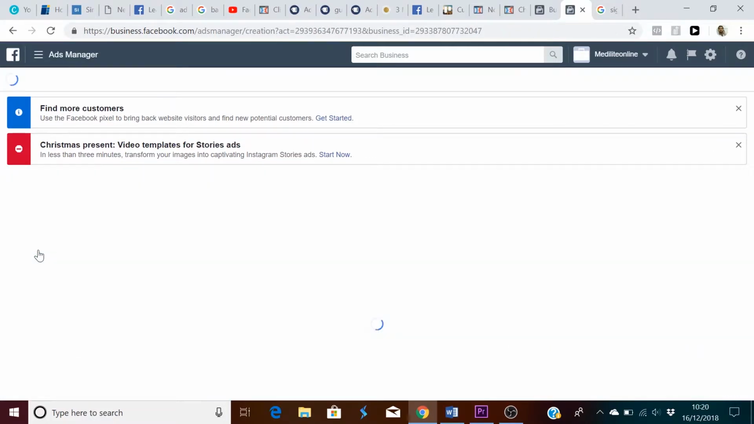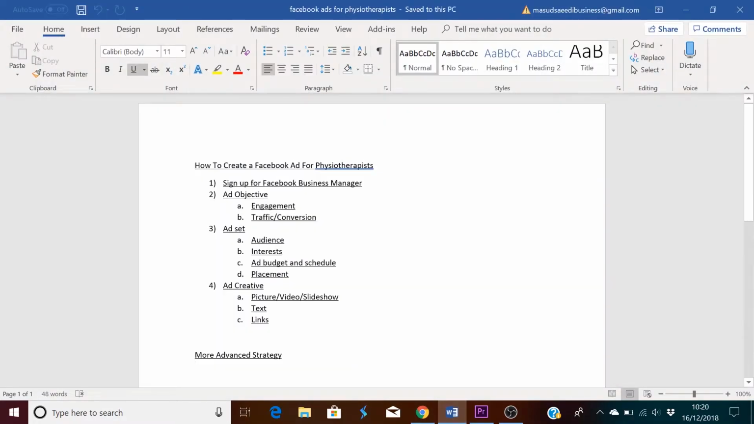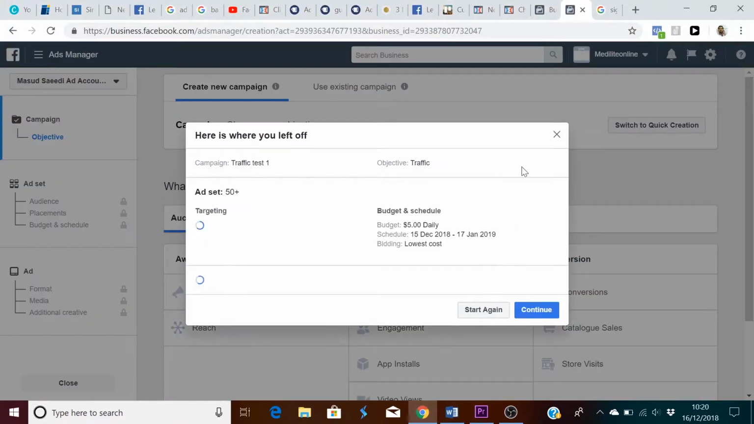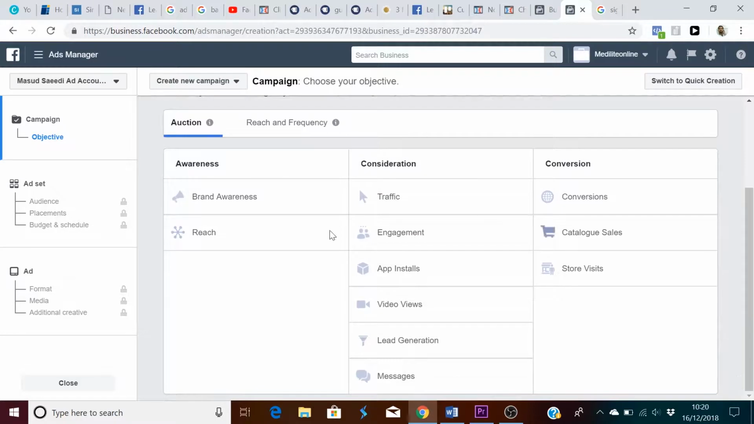So yeah, if we go to create, then as you can see here, second we've got ad objective. So I'm going to be talking about that now. So we'll just X out. So this is what you will see when you first create your advertisement campaign. You can see here we've got a bunch of different ad objectives. Now the ad objectives are basically what it says on the tin. Basically, it's the purpose of your actual advertisement.